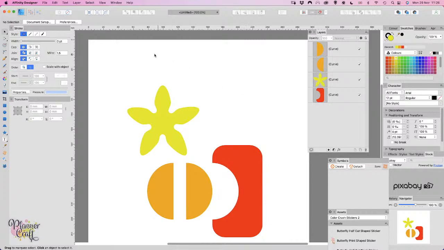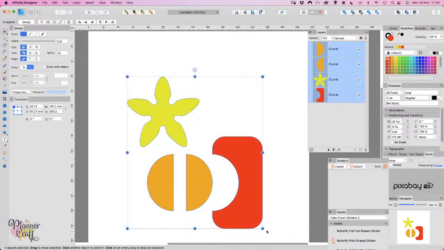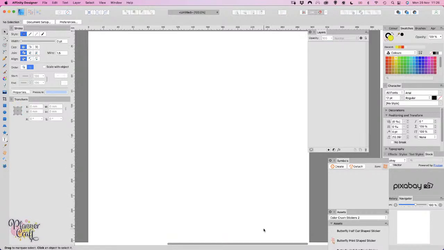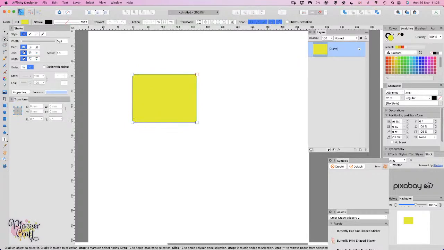Okay, so this is kind of a whistle stop tour of Affinity. So I would be remiss if I didn't at least show you some of the other things that you can do. So let's start with a shape. And I'm going to convert it to curves so that we have our nodes. So if I click on the node tool, you can see that you've got these 4 points. Now as long as you have those, you can use the corner rounder.